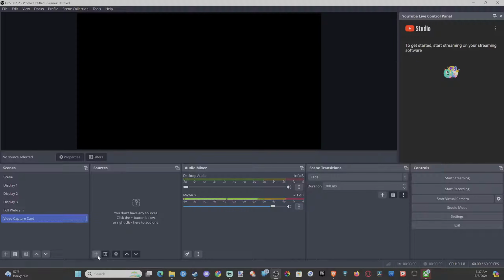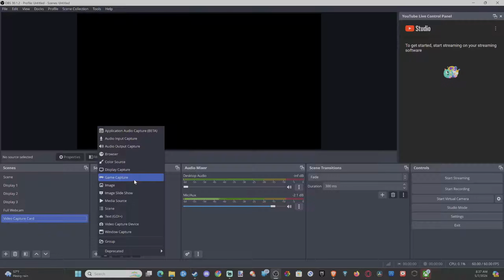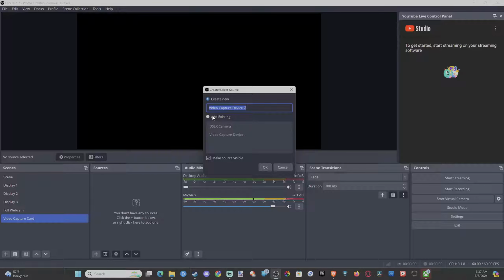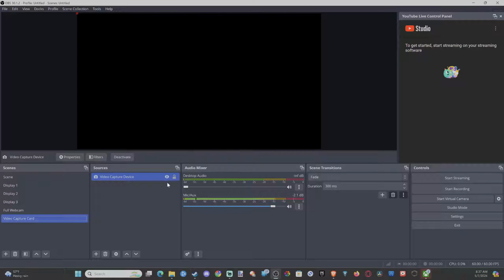Now let's go to sources and go to the plus icon. And we want to go to video capture device. And this will be for our webcams, our video capture device. So you can see I already have an existing one set up right here. Otherwise, I can just name something video capture device 2. So I can just choose existing video capture device right here and add it.